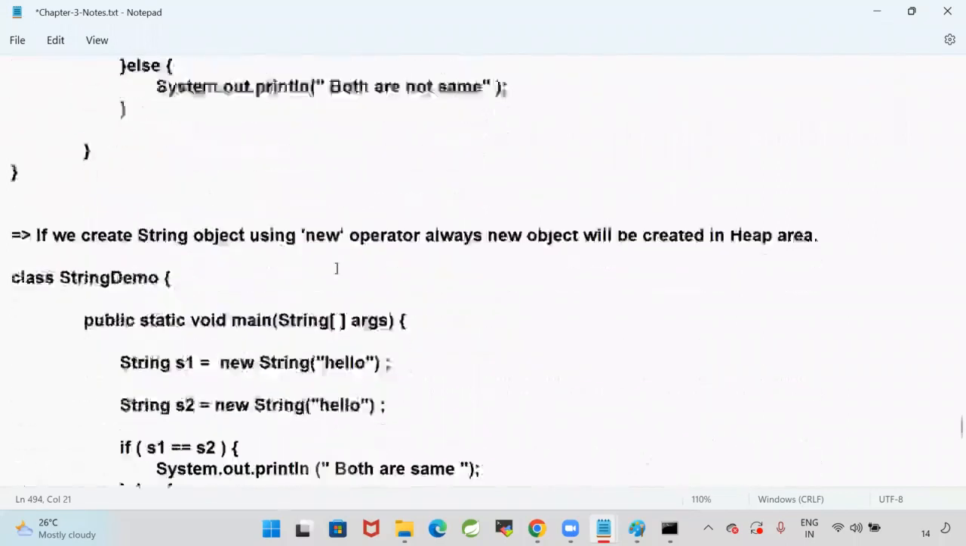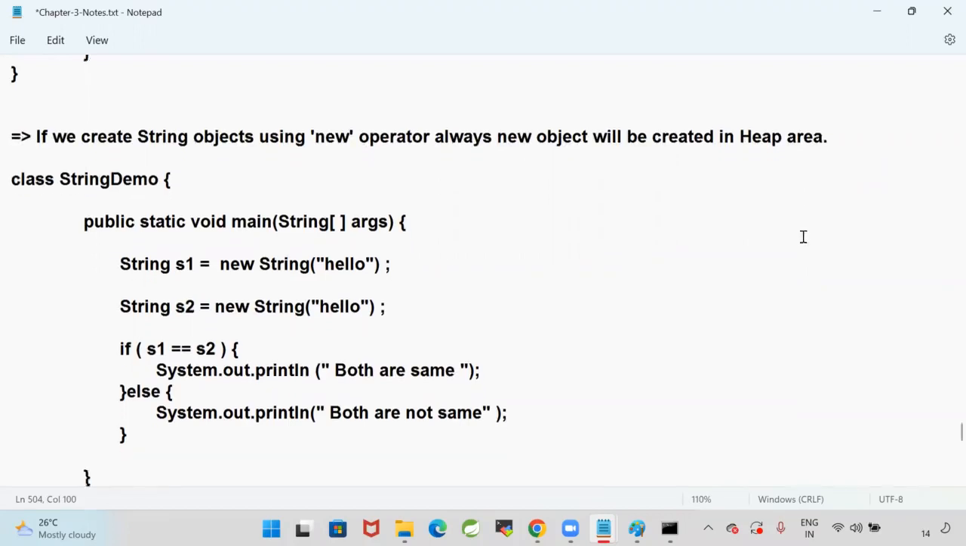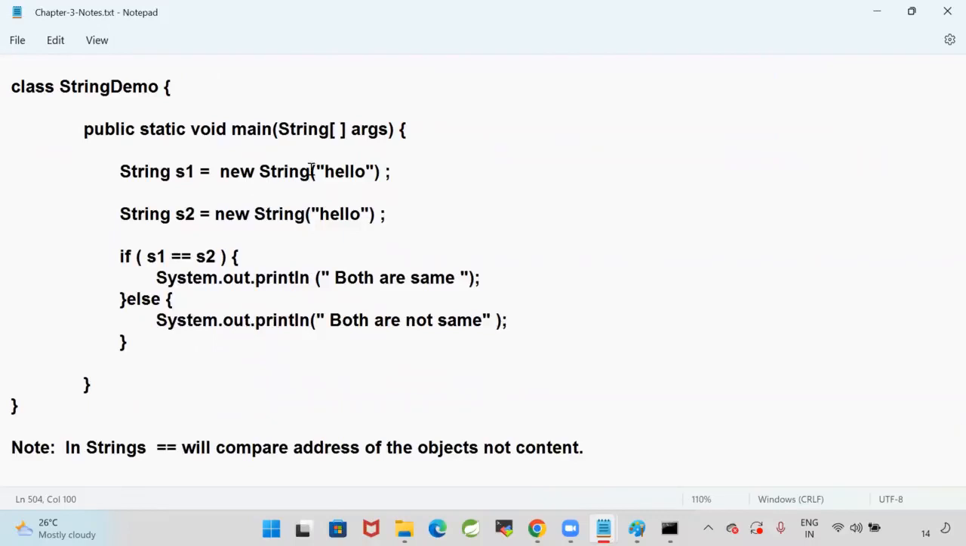When we create string objects using the new operator, a new object will always be created in the heap area without bothering about the content. Always a new object will be created. String S1 is equal to new String of hello. String S2 is equal to new String of hello. S1 double equals S2. System.out.println both are same, else both are not same. Am I comparing address or content? Address. S1 double equals S2.